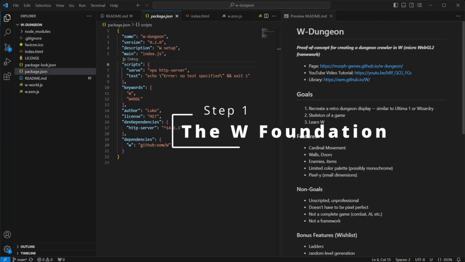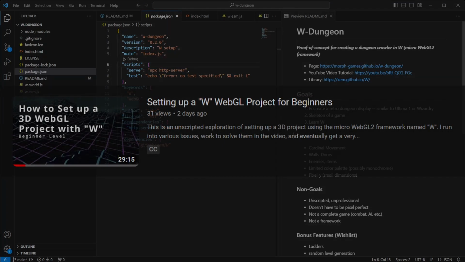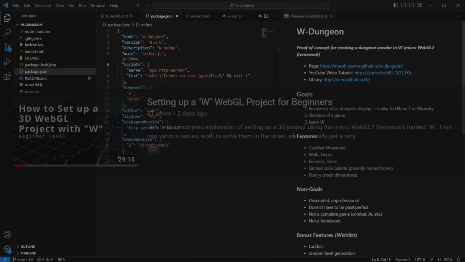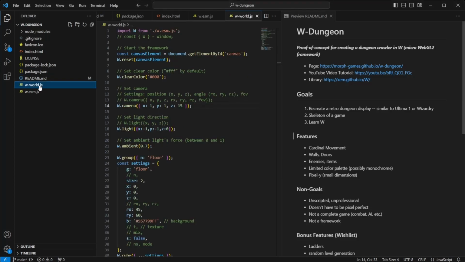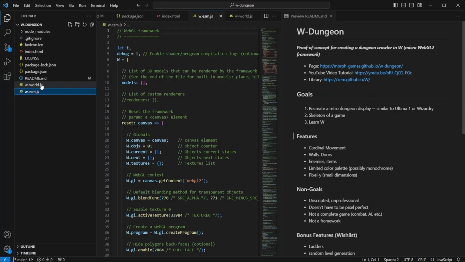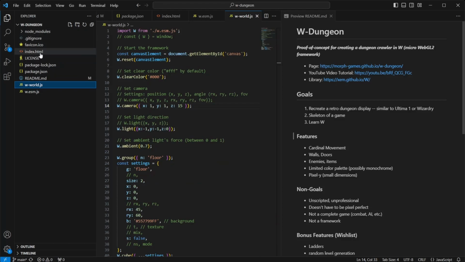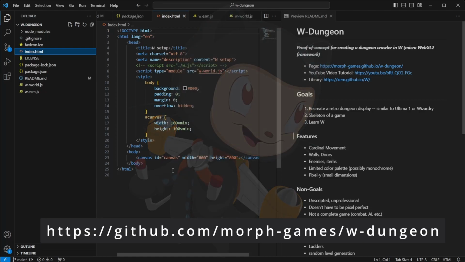Step 1 is to start with a basic WebGL project already set up. If you haven't watched my previous video, go take a look at setting up a WebGL project for beginners. It takes you through step by step, putting together the package JSON, putting together a world, and making sure that we have the W library in here in ESM format. I'm assuming that you have all that stuff to start. All this code is open source on GitHub.